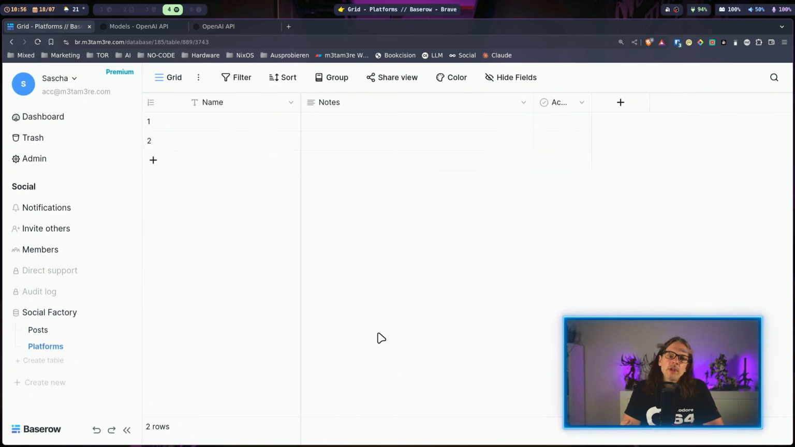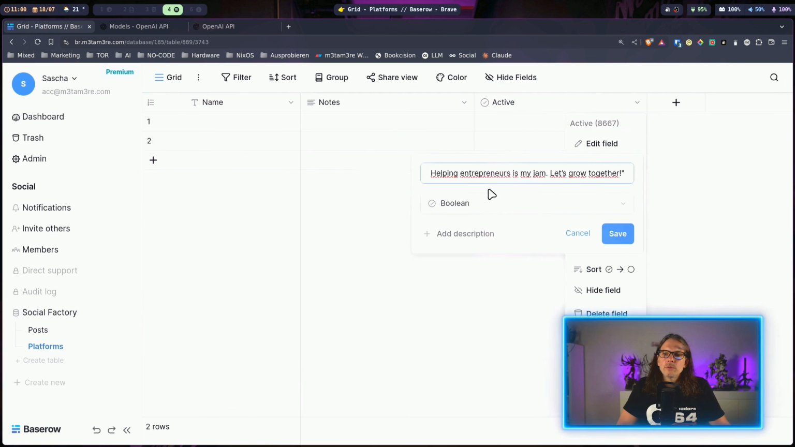The purpose of this table is to hold platform-specific instructions for ChatGPT. Don't worry, I will keep this basic for now. You can get fancy and complicated when you try this later on for yourself. I want 3 fields here. Number 1, the name of the platform. Number 2, the rules ChatGPT needs to follow for that specific platform, and a post template to hand over to ChatGPT. So let me just quickly modify the fields here.